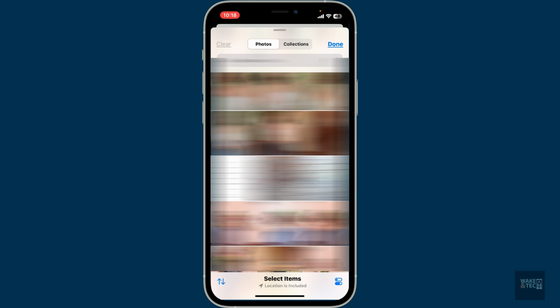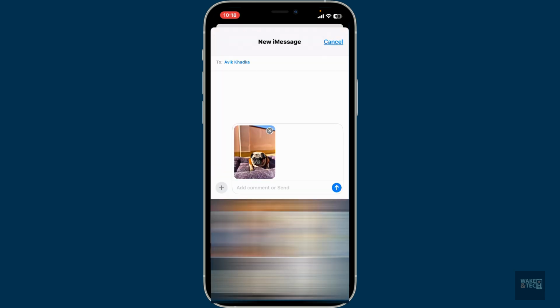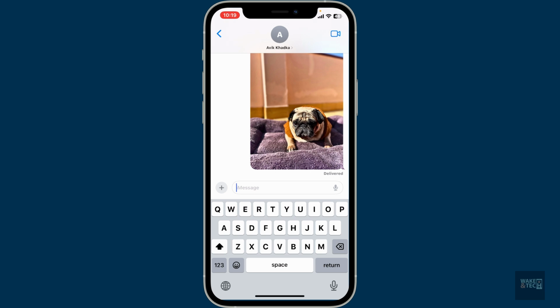Tap on any photo or video to add it to your message. After you do that, click on Done at the top right, and then you can tap on the arrow button at the bottom right corner to send the media to the chosen contact. After you do that, you will be able to add photos and videos in iMessage.